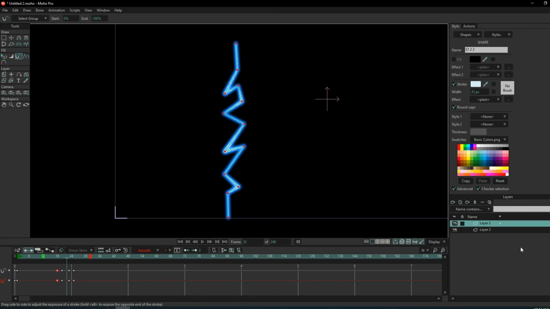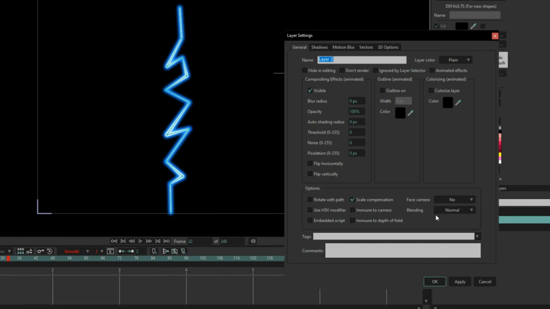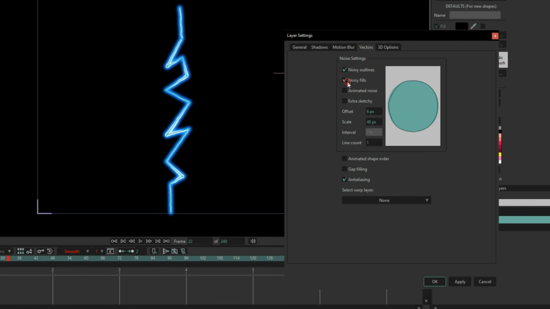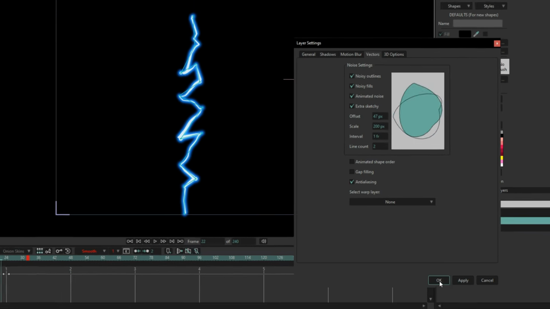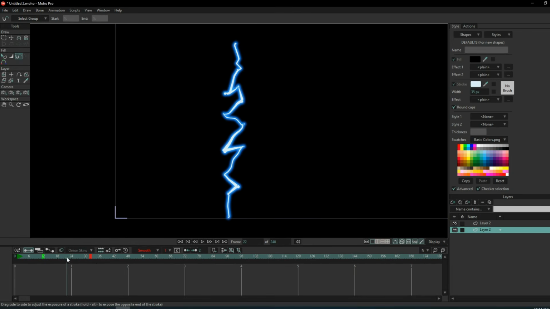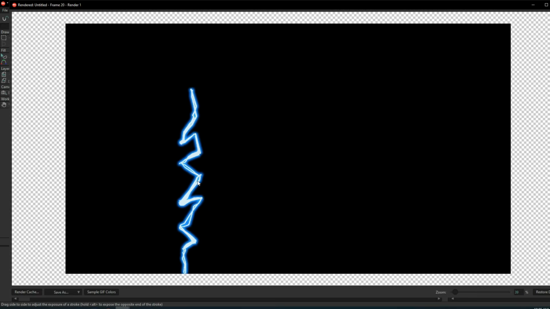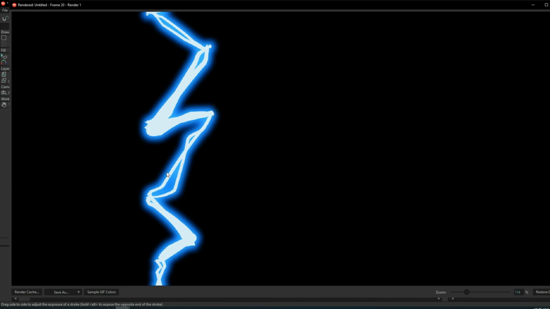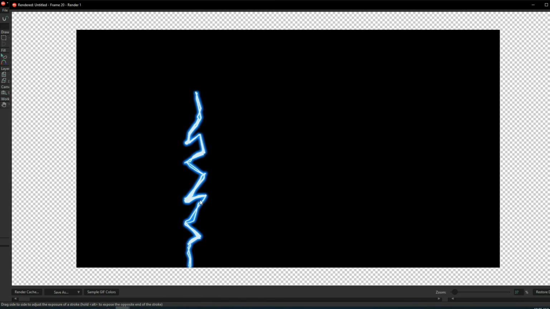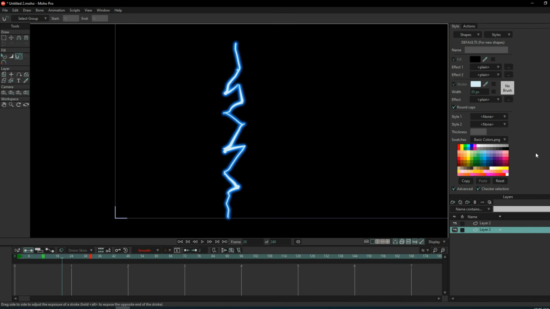To make it look better, I double-click the lightning layer, go to the vector settings, check some options, and adjust the values. This adds automatic movement to the shape, making the bolt look jagged and more realistic. Some of these changes only show up in the render preview, and in the render, you can see extra jagged lines that aren't visible in the editor. So keep in mind the final result will look a bit different and better.